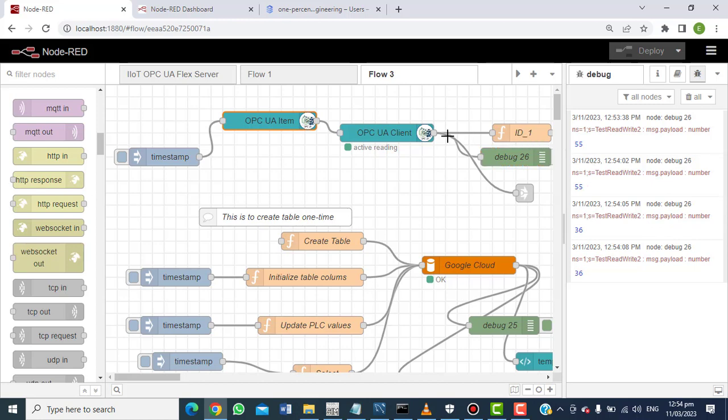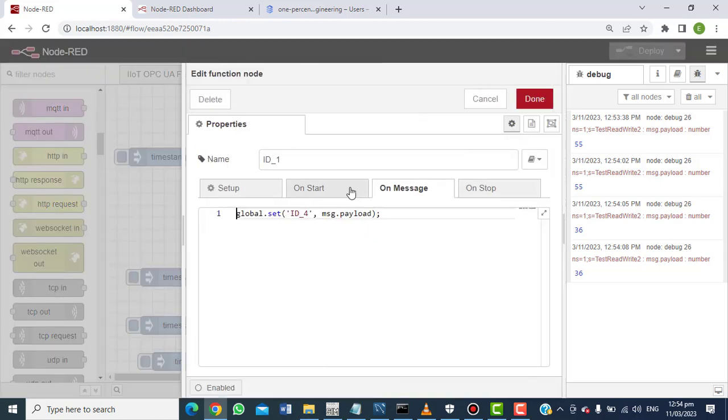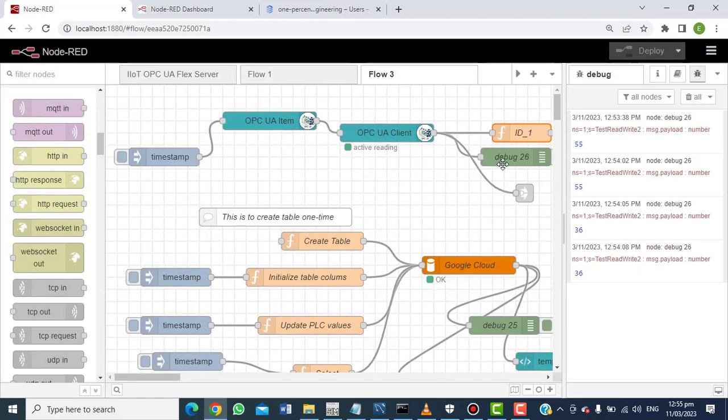All right, so when this value comes out from my OPC UA client, I am actually storing this value in a global variable called ID_4. So at ID_4, I'm storing this variable, and you see this message.payload is actually the result which shows this 36 or 55 or whatever value is coming out from there. So it's just like saying, take the value of 36 and store it inside of ID_4. So this is just the syntax to go about that. All right, so this has been stored in ID_4.